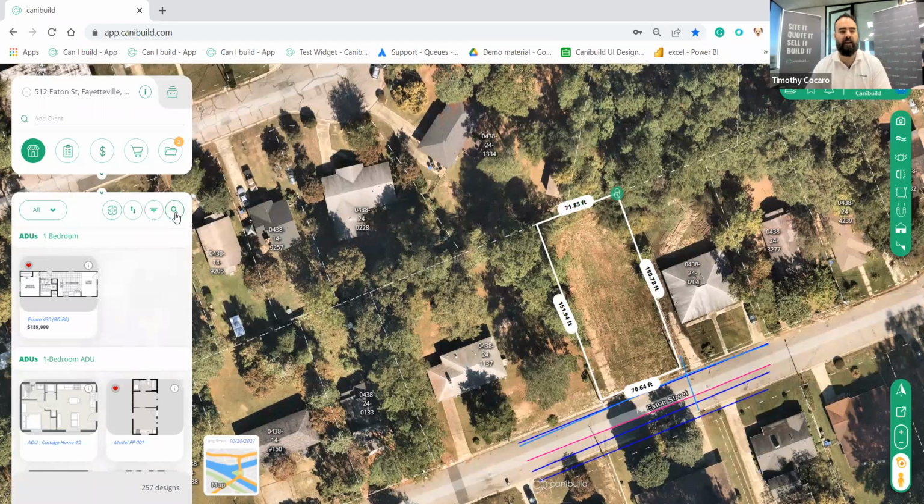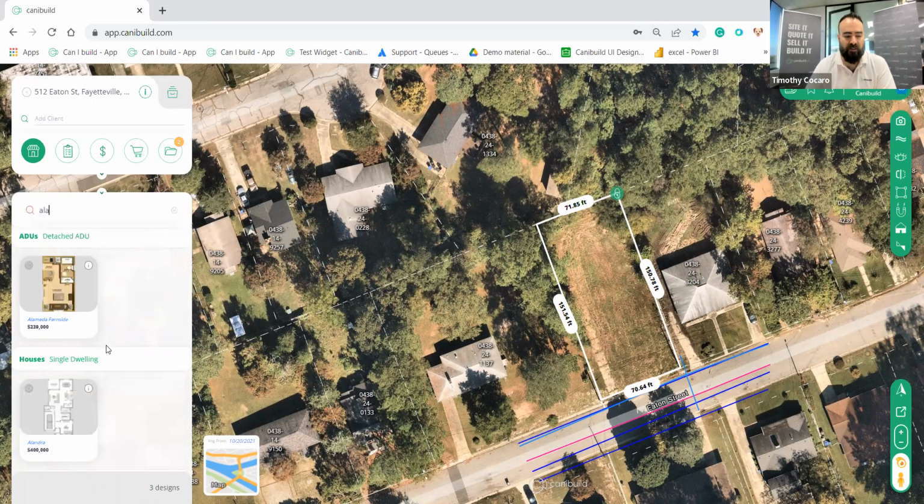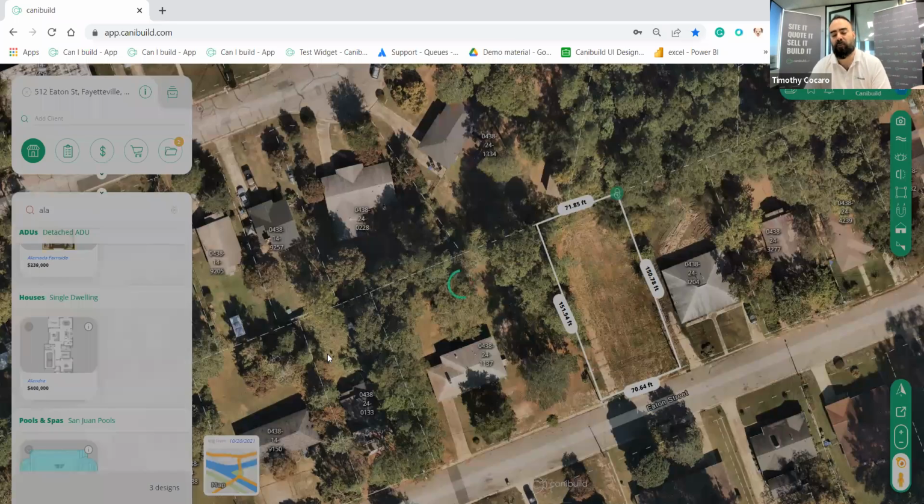So let's just pick a home design first. Let's just pick this one here, a Landra. We'll place it onto the site.